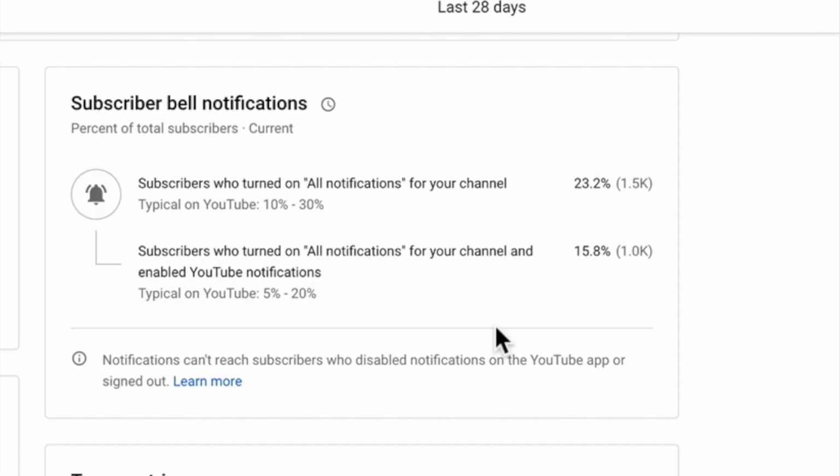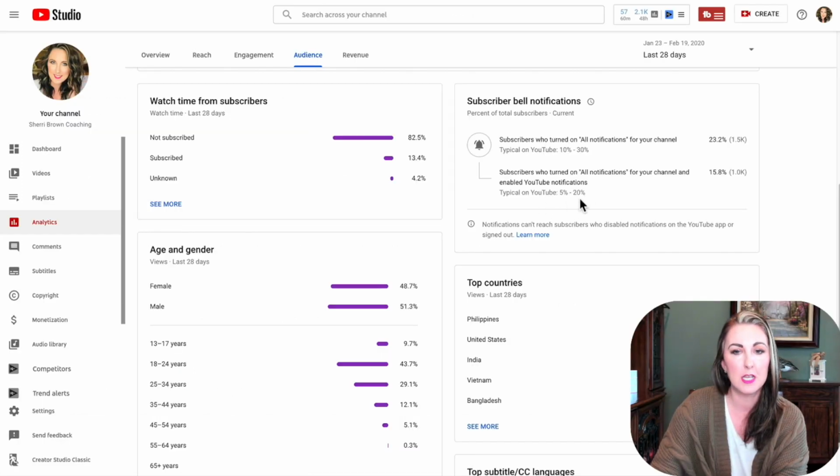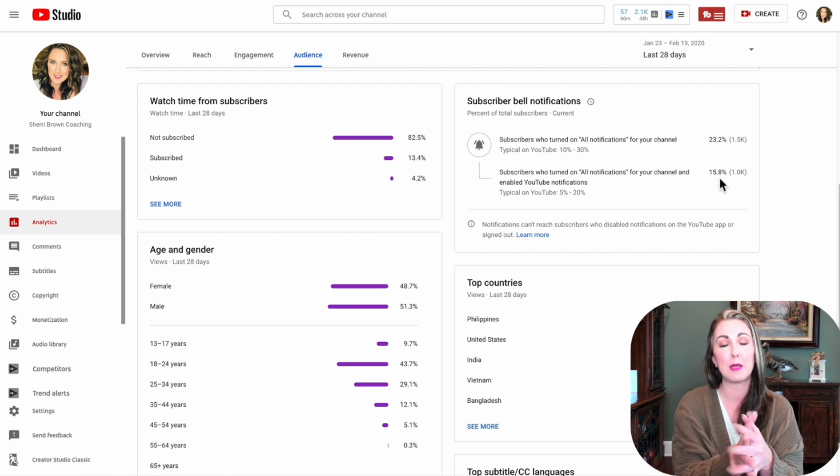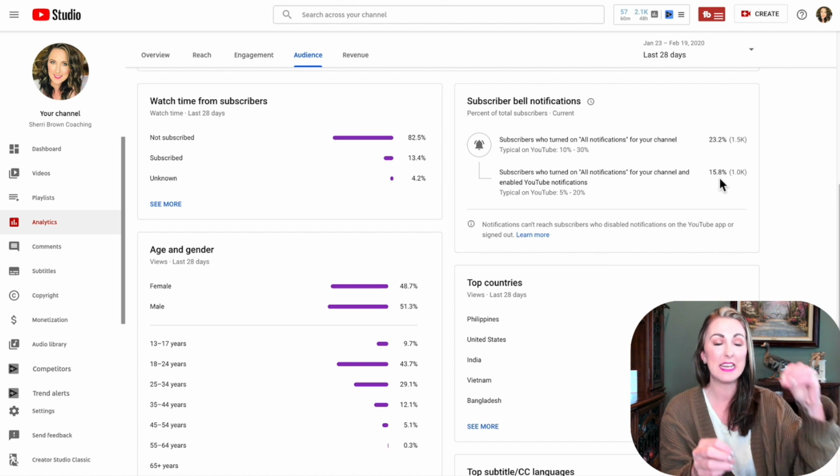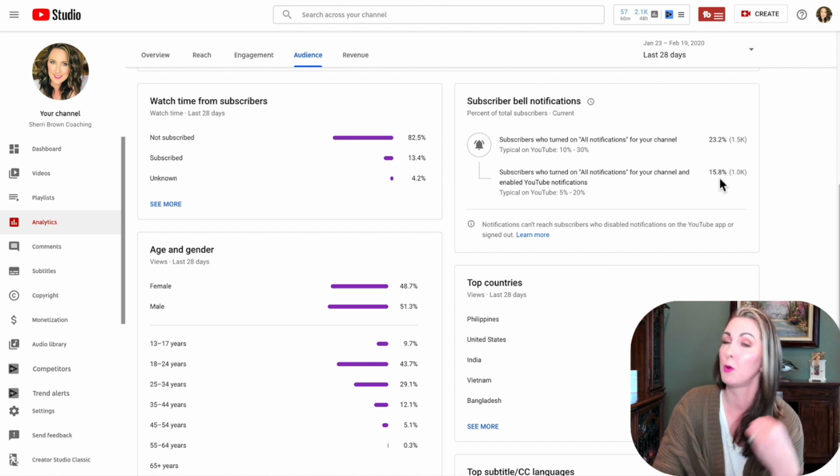This will also tell you how many people have turned on notifications and then how many have actually turned on all notifications, and it'll show you typical on YouTube. I'm in a little bit higher percentage, so I'm constantly striving to get as many people as I can to subscribe and hit the bell, because I know if you don't hit the bell, you're going to be less likely to get a notification the next time that I upload. So that's something that you want to pay attention to as well.